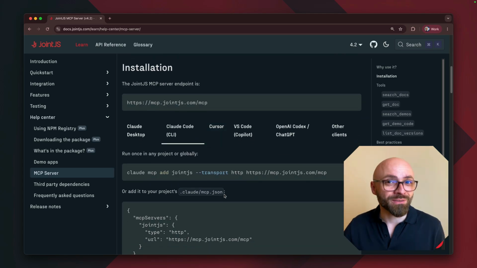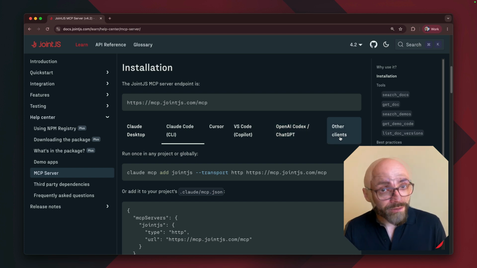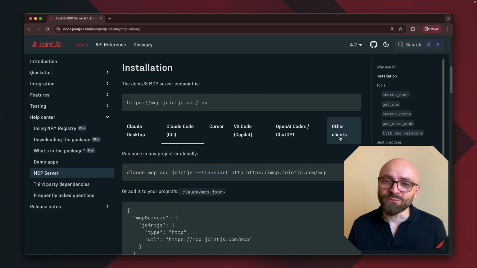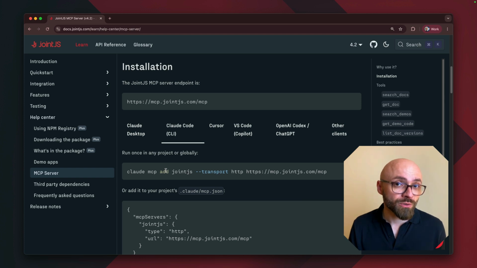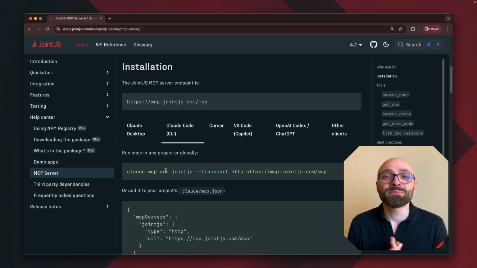The installation guide is available on this page for Claude Desktop, Claude Code CLI, Cursor, VS Code, OpenAI Codex, and other clients. I'm going to show you how easy it is to set it up in Claude Code. The process will be pretty much similar for any other coding agent. I only need to run this command right here within my Claude Code to add JointJS MCP Server, and I'll be able to use it straight up.